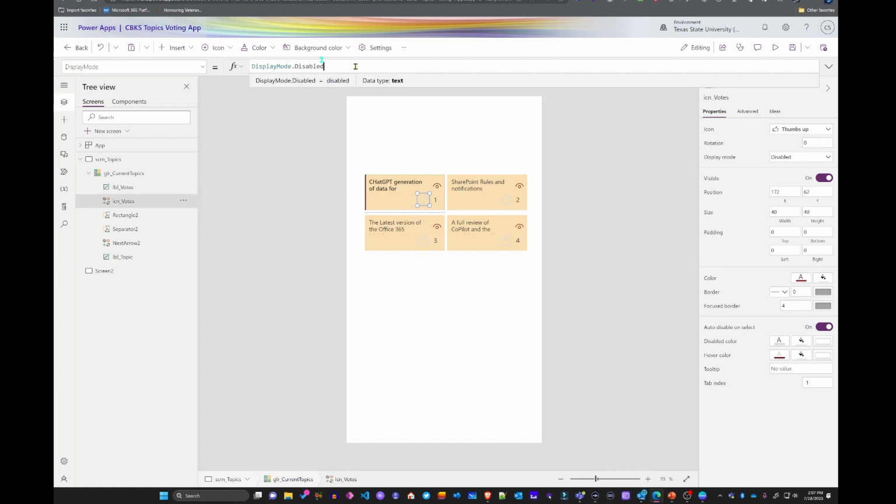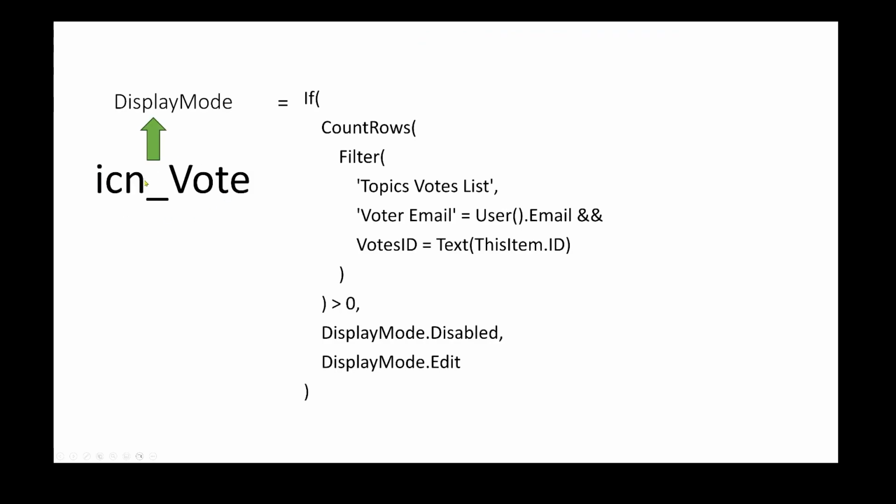In other words, only if the current user has already voted. So that requires an if statement to go into that section. So here is where we change the display mode of that icon.